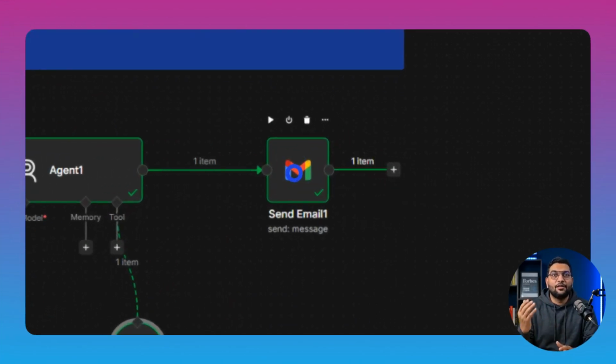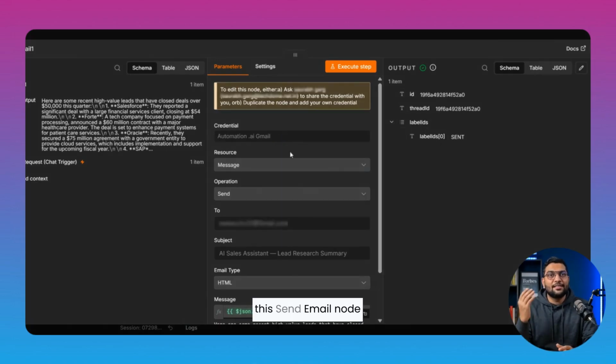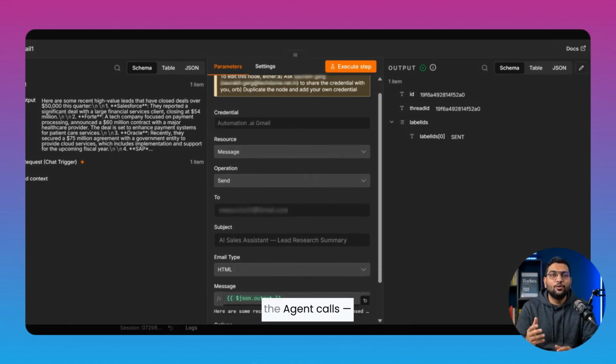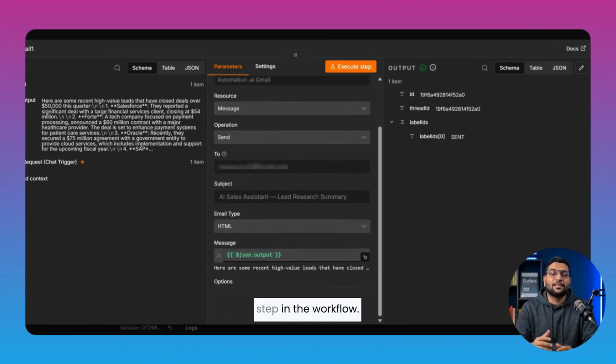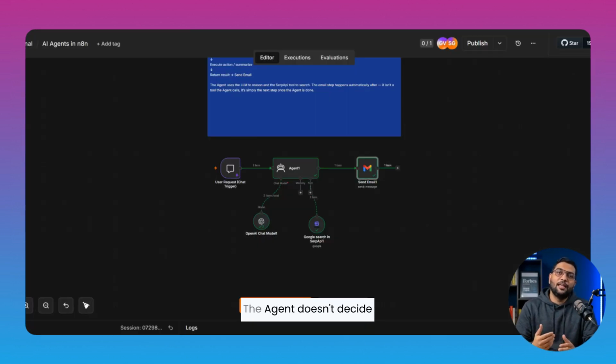Step 4. After the agent, send email. Now here's an important distinction. This send email node is not a tool the agent calls. It's just the next step in the workflow. Once the agent finishes and produces its final answer, that answer flows straight into this node and gets emailed out. The agent doesn't decide to send an email. The workflow does that automatically, every time.